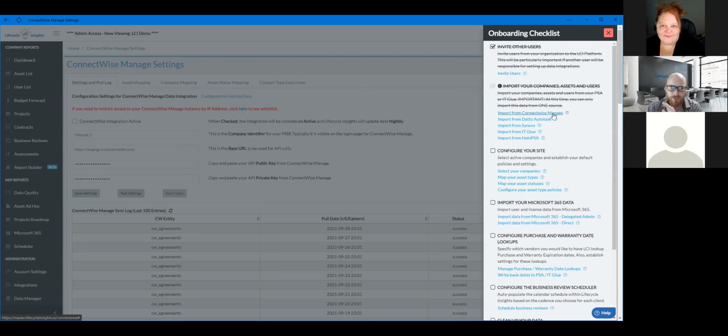So for ConnectWise Manage, for example, it'll take me to where I integrate Manage, and the question mark will take me to a page that walks me through building a secure security group in API, or a secure API user in ConnectWise, so that I don't give Lifecycle Insights any more permissions than I absolutely need, the principle of least privilege and all that. We'll walk you through every single step of that in every product that we integrate with. So pay attention to these question marks.